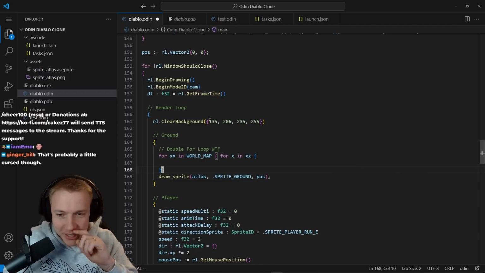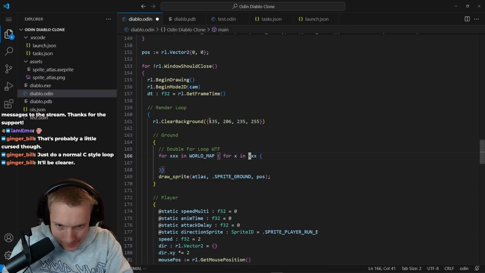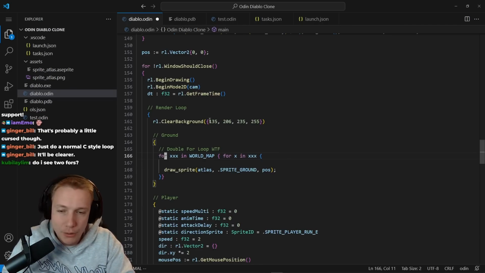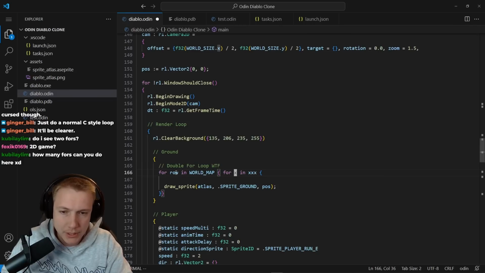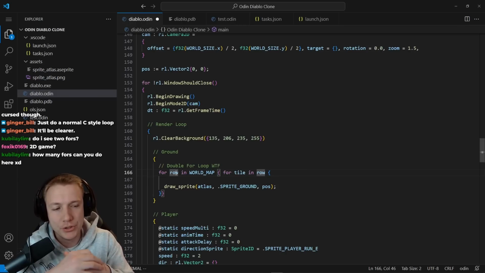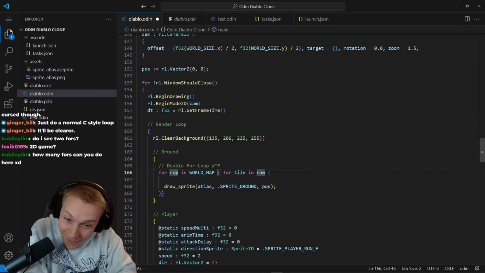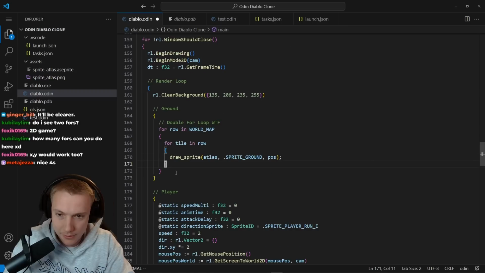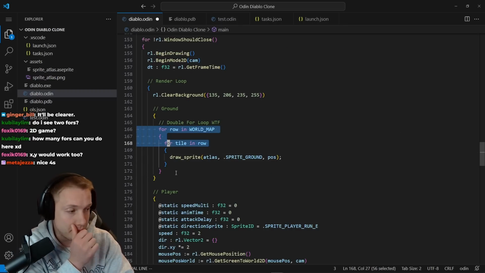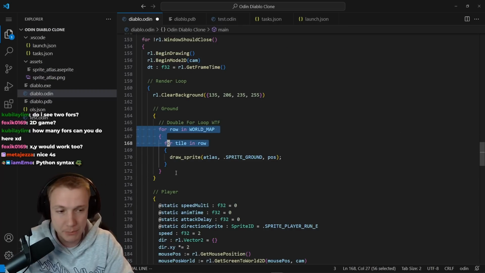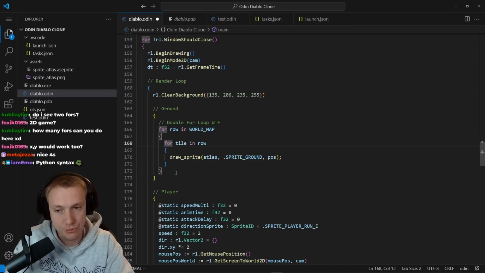That's probably a little cursed though. Now it's better. How about in world map for tile in row? Tell me that works. Look at this, man! This is the coolest for loop that I've seen so far. Isn't it just a nested for loop like in C++? Yeah, it is true. Oof.